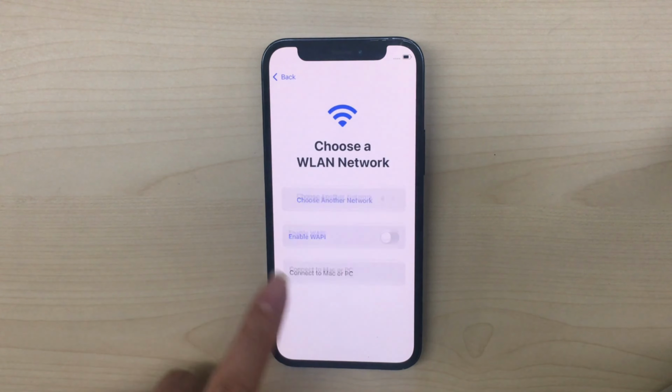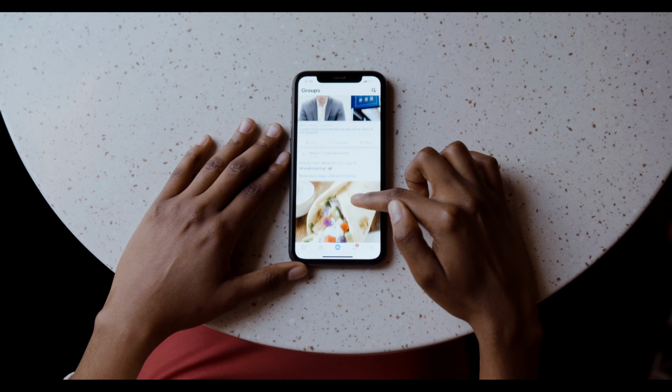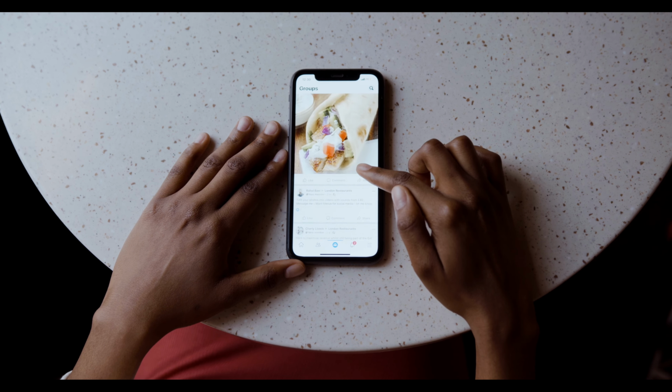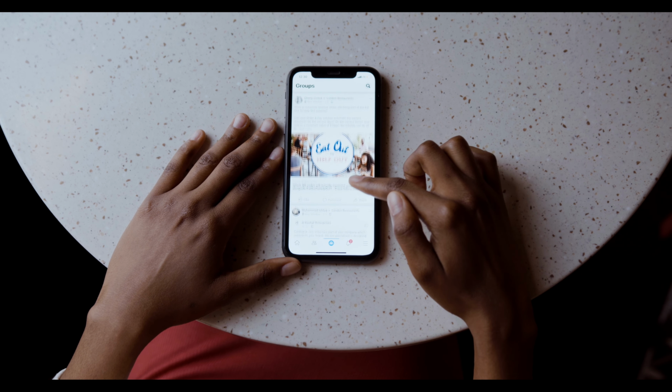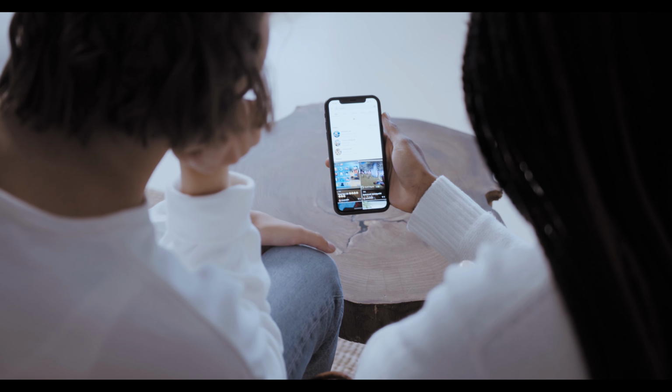So that's how you can use TunesKit iOS System Recovery tool to factory reset your device. Other than this feature, you can also solve many system errors that your iPhone is facing. If you want to reset your device, then you can follow the official link to this website which is given in the description.